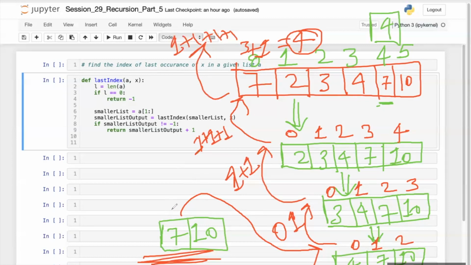See, here the index position of 7 is what? 0, right? What is the index position of 7 here? 0. So it will return 0. But here the index position of 7 is 1, so it will return 1. Here the index position of 7 is 2. So you need not do it like this, because we are increasing by 1 index in every list.